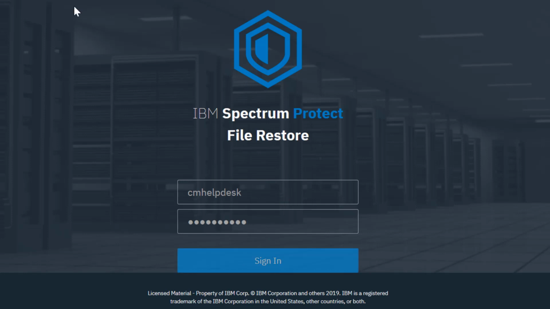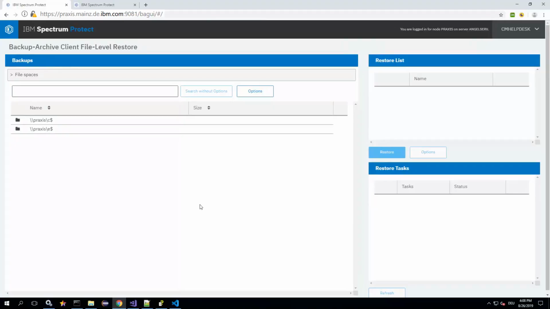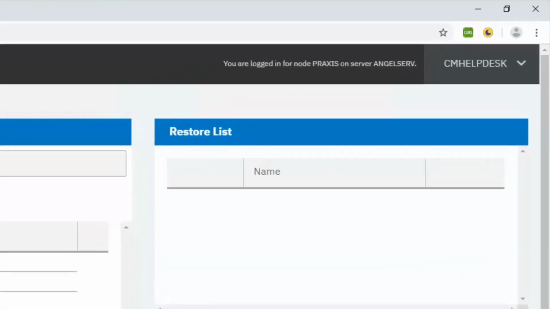Also, if you do have a node admin ID that has multiple nodes associated with it, like for instance, if you're a help desk admin, and if there are multiple client acceptor daemons running on this machine, then you will get a drop down that prompts you to choose which client you're logging on to restore files from. Notice in the top right hand corner it tells which node admin is logged on, and which node is having files restored to from which Spectrum Protect server.